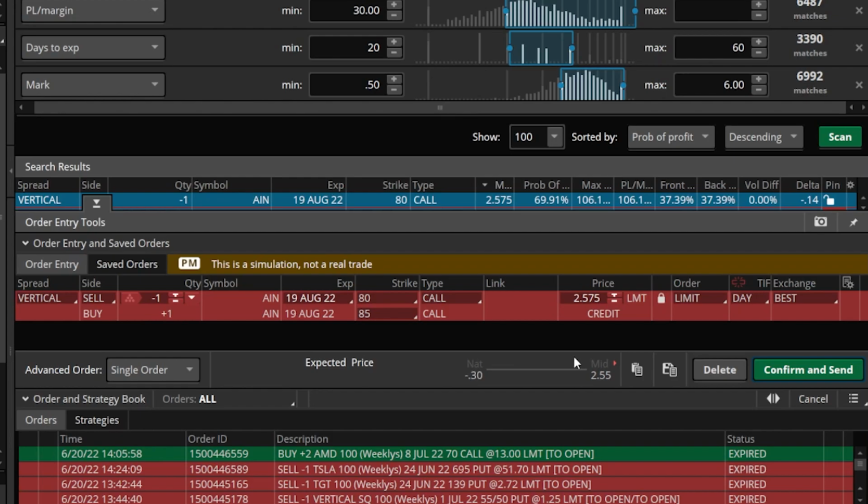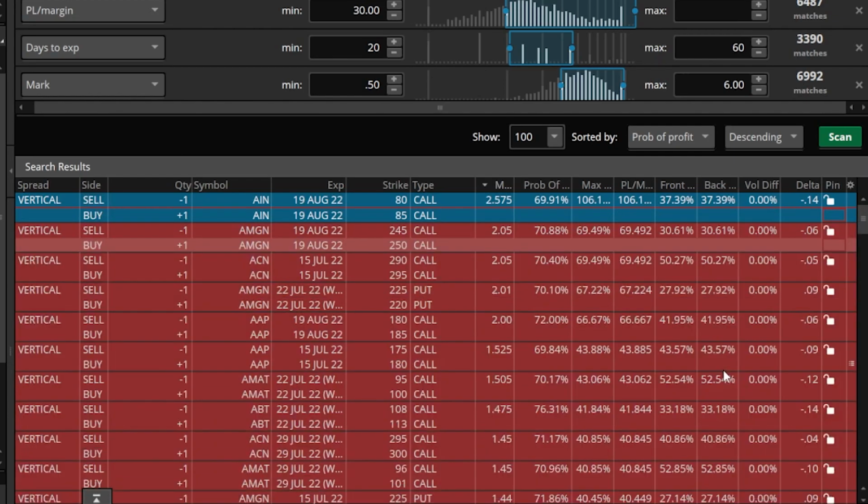This spread is actually a perfect example of what I warned you guys at the very beginning of this video. You guys will get results in here which have no realistic way of ever filling. So always keep that in the back of your mind. This tool is not perfect, and what we would simply do is just go ahead and delete this out of here and move on to the next one.